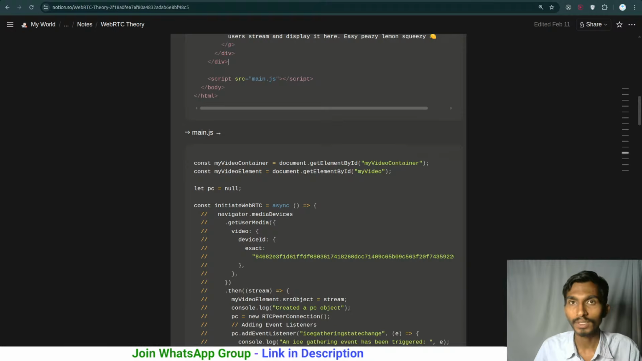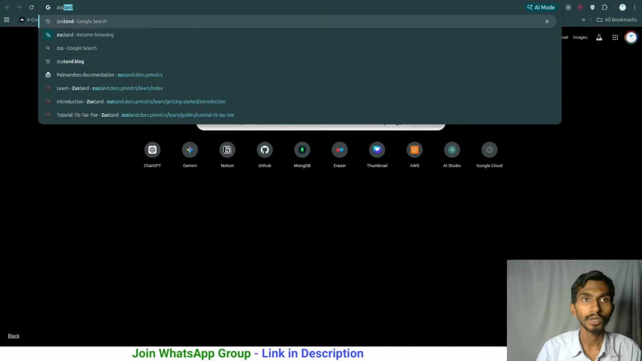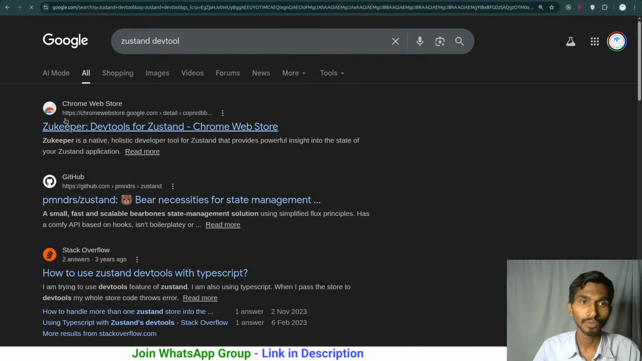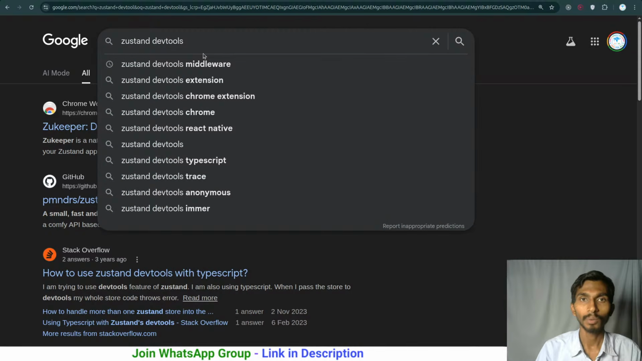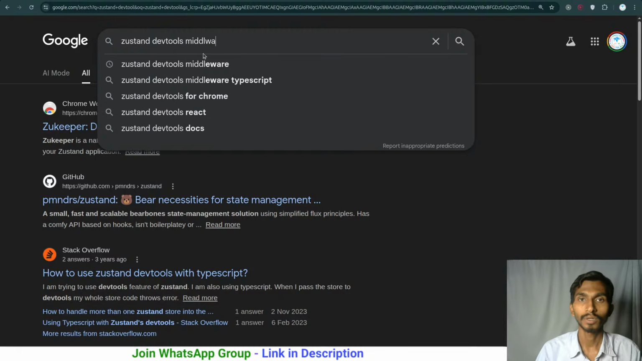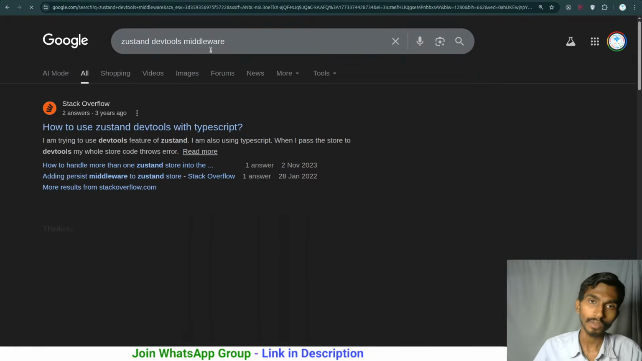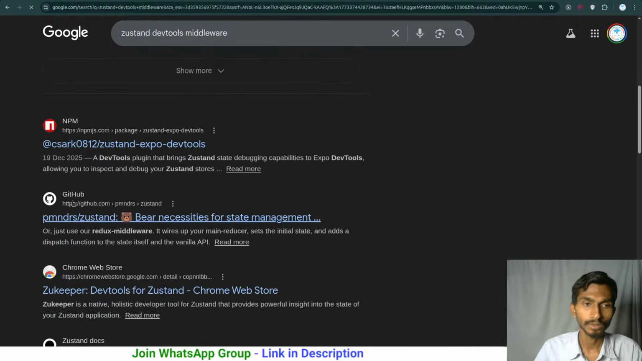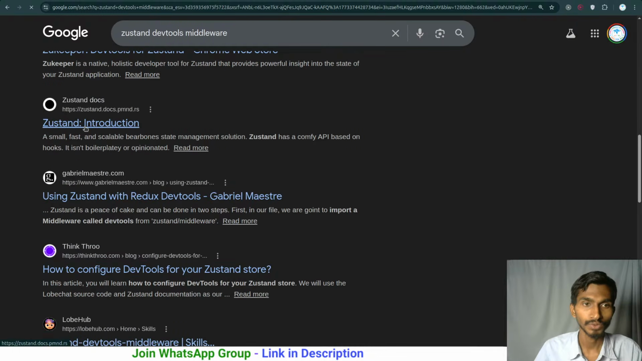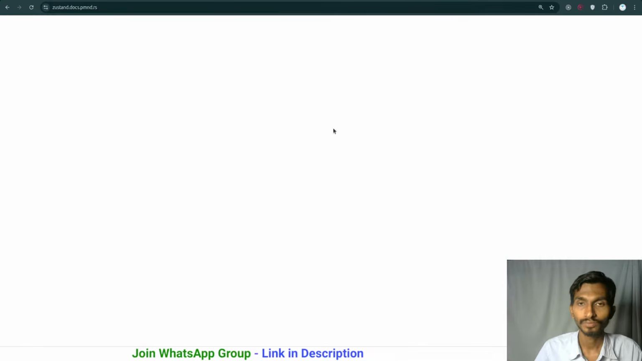For using DevTools, again I will go to Zustand. Zustand DevTools. How do we use this? DevTools, Zustand DevTools. Middleware, yeah, of course, middleware. How to use Zustand DevTools middleware? Just the documentation is enough for me. Zustand. Okay, let's go here.